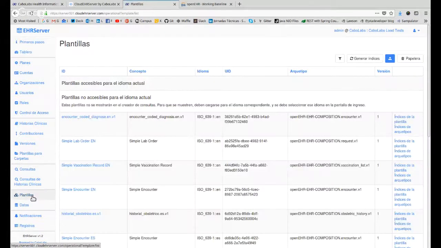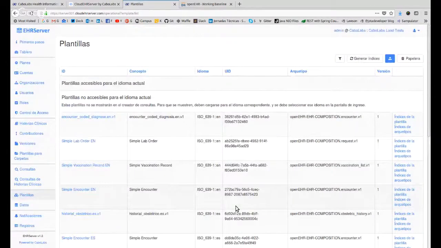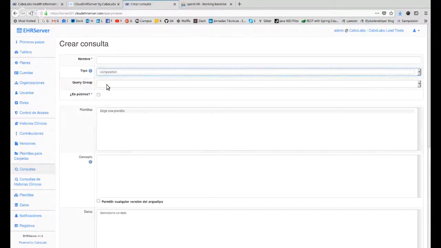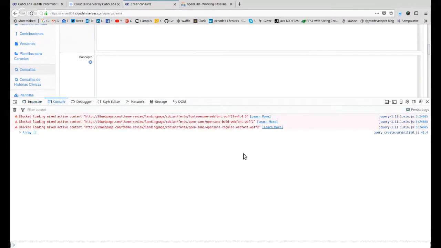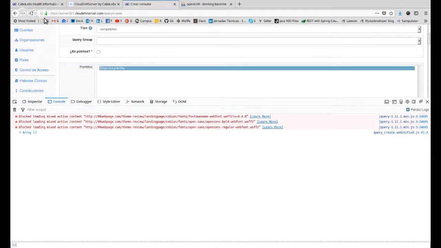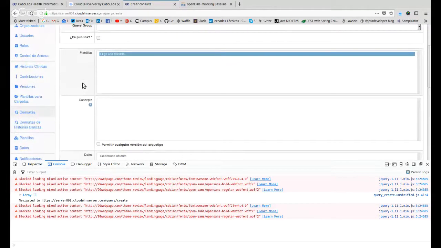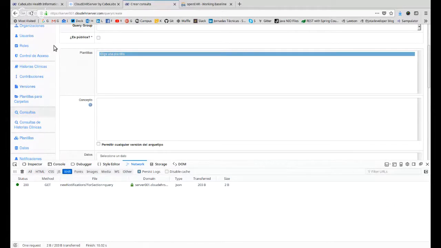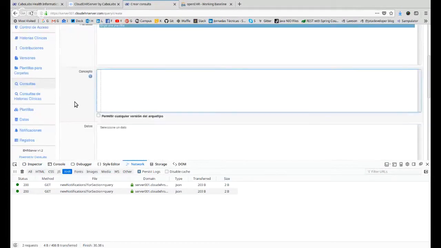Let me check. The templates are in English. I have some, maybe the templates are not associated with this organization. Maybe it's that. I need to check if, or maybe it's not that. Let me check. Since I'm showing you the development, the latest development version, maybe this has an error. These errors are just about the fonts. And let's see if here we get the templates. We are not getting any templates there. I need to check that.